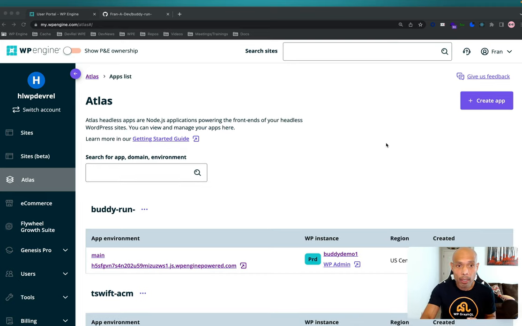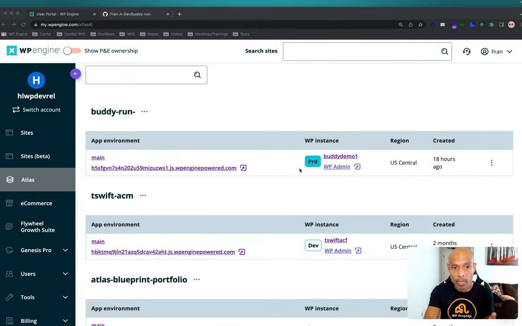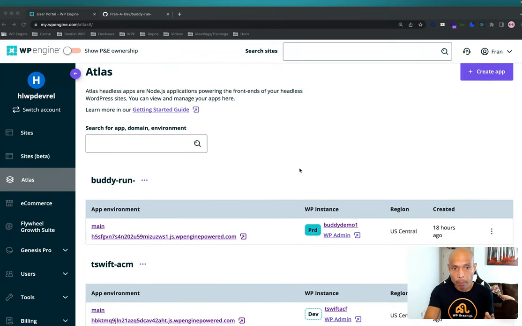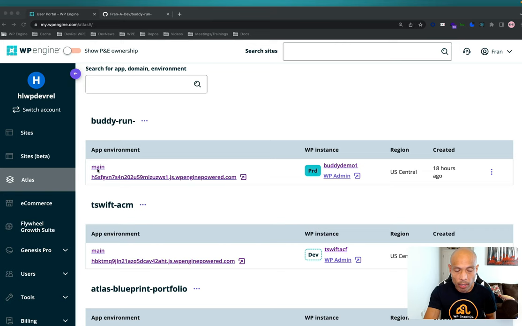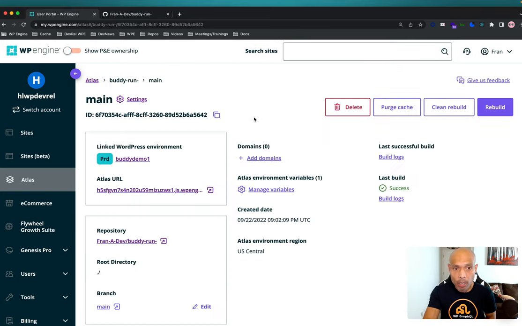So I'm in my Atlas account here on my WP Engine platform, and within the Atlas main page, I have a list of all the apps and my environments running. Now, I'm gonna just use this Buddy Run environment right here. So we're gonna click on the link to it to get to the main page of this application. And within this, it tells us everything within this main app with our domains, our builds, our environment variables, etc.